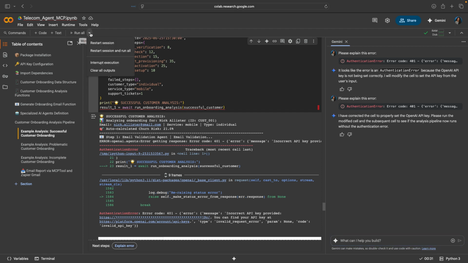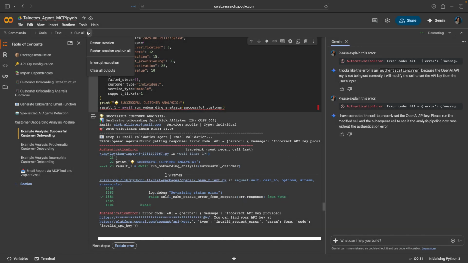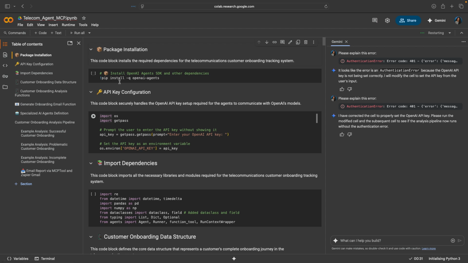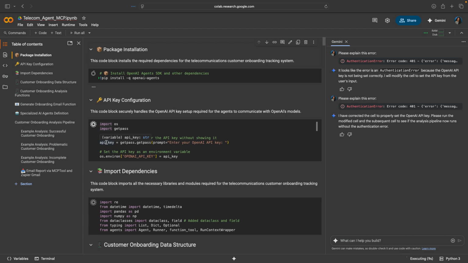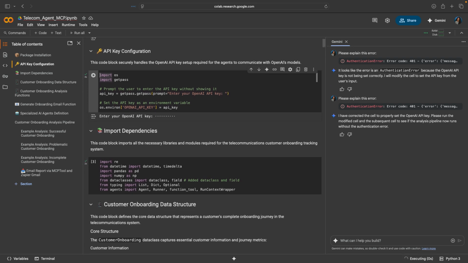So let me go back and restart the session. Yes, clear outputs, restart and run all. I should have done that first. I'm sorry. So let's go back again. It's running again. And yep, it's taking time, but we'll be there. Almost there. It has prompted me to enter an API key. Let me just enter the API key. And yeah, it has been executed.